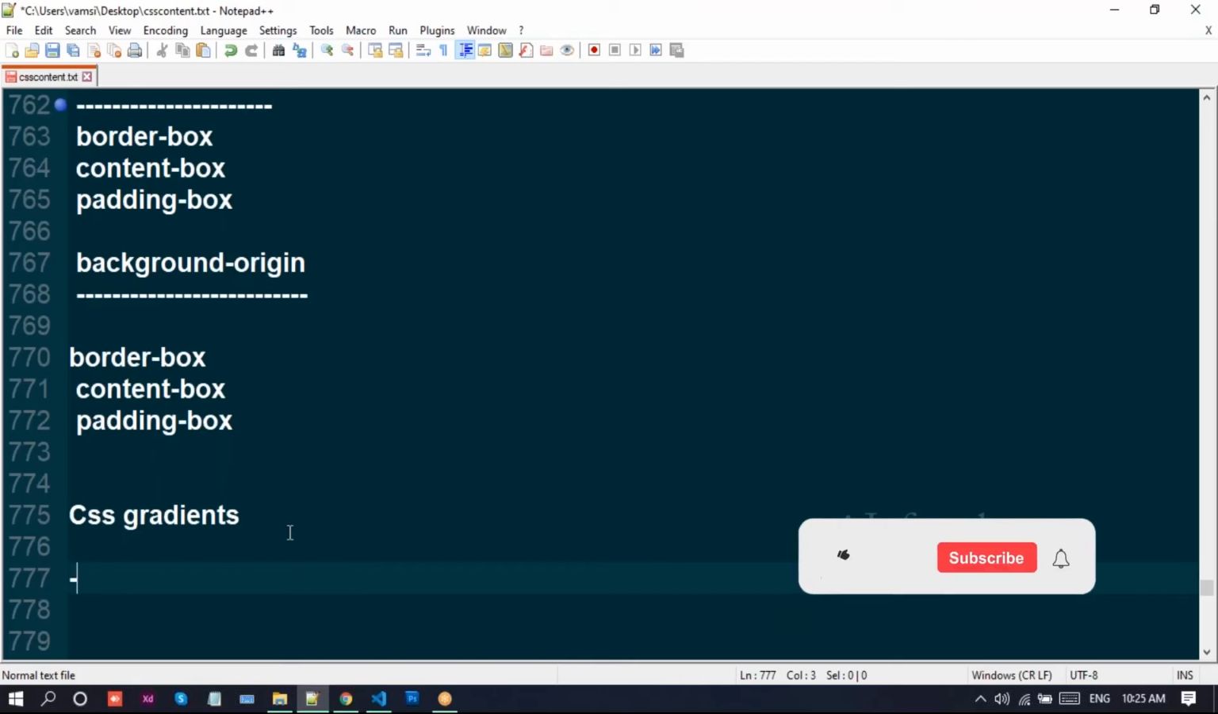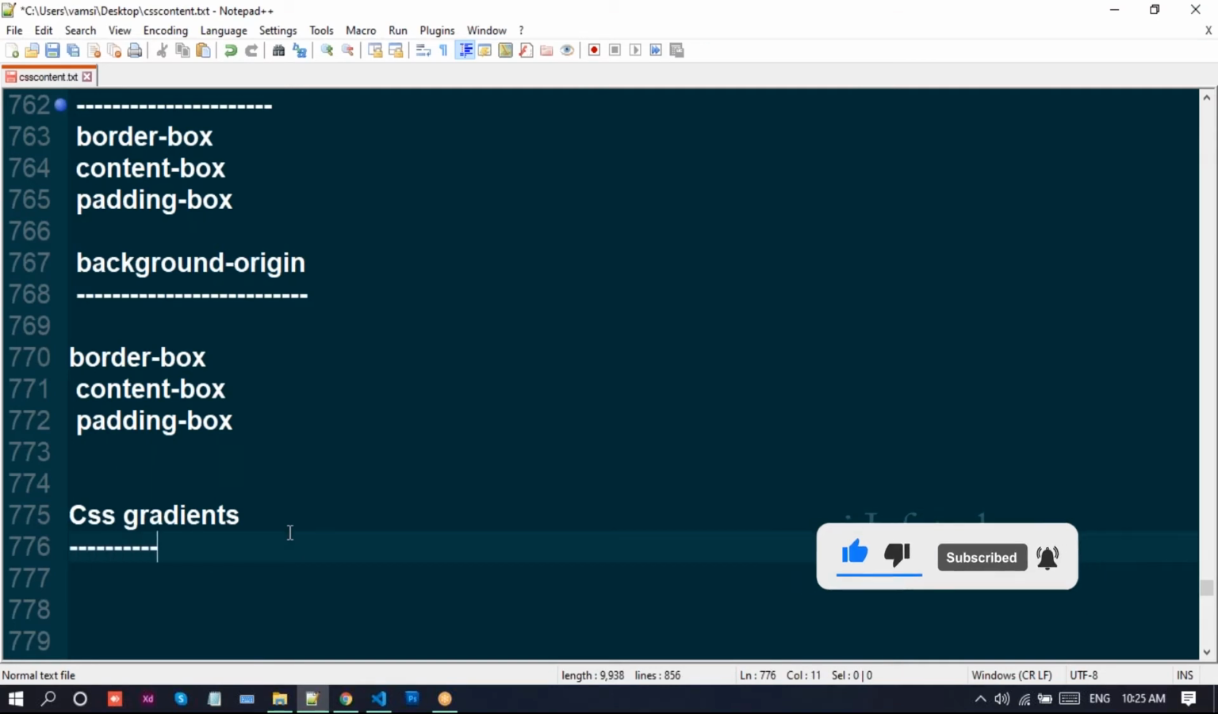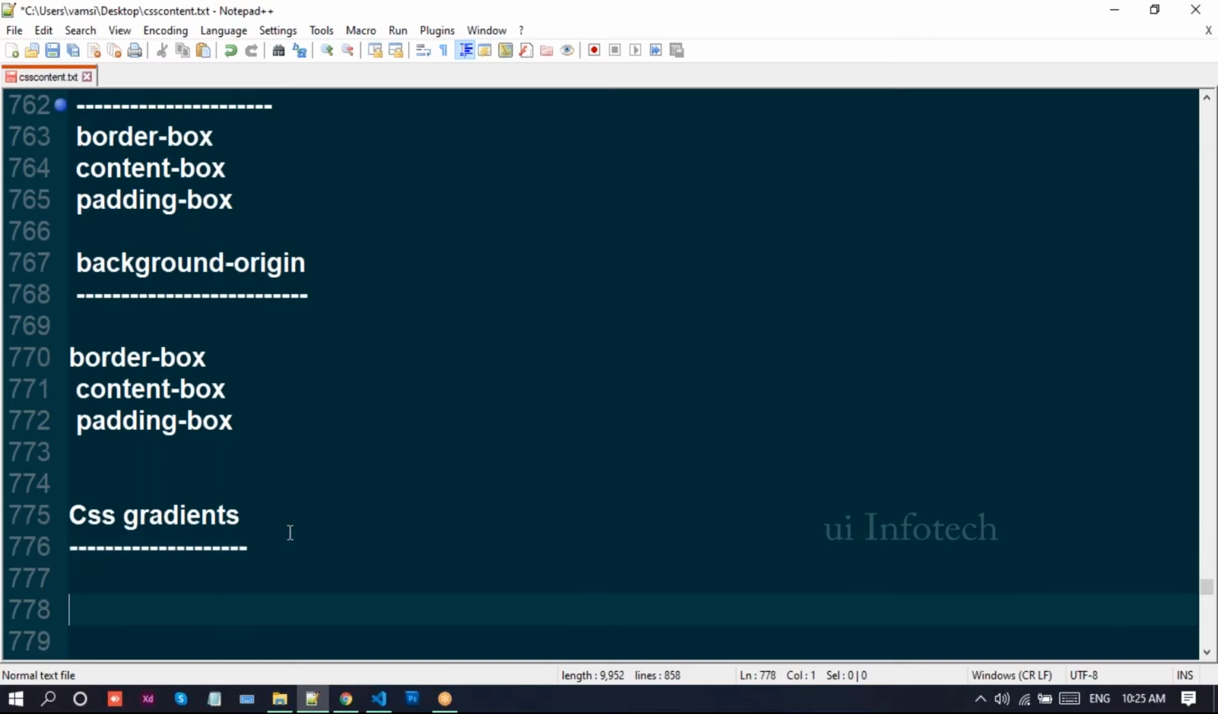That is CSS gradients. CSS3 provides gradients. The gradient feature allows you to create a gradient from one color to another color without using any images. Without using any images, we can create multiple color spots using CSS gradients.